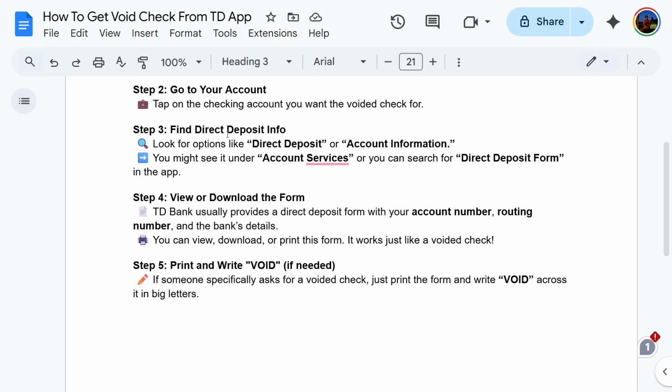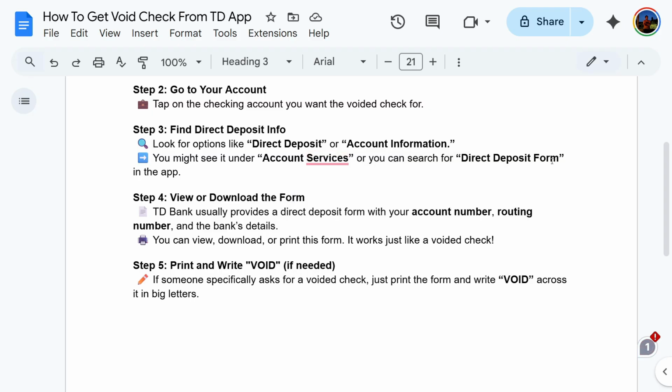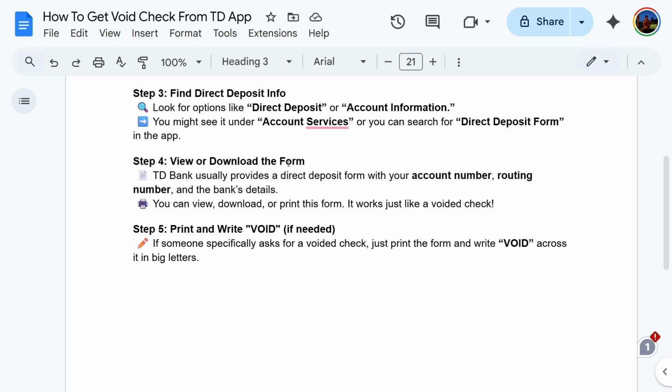Then you need to find direct deposit info, so you need to look for options like direct deposit or account information. You might see it under account services, or you can search for direct deposit form in the app. After that, you need to view or download the form.